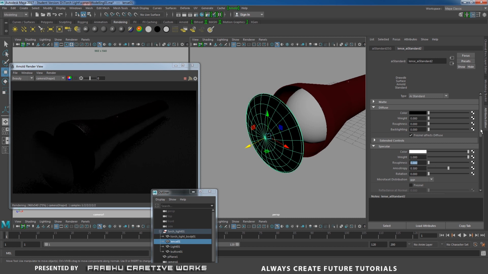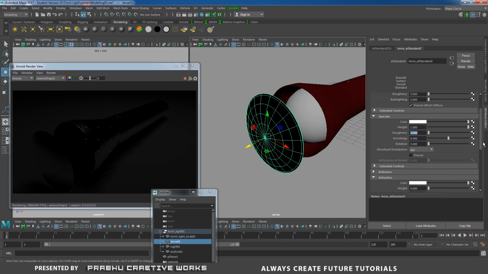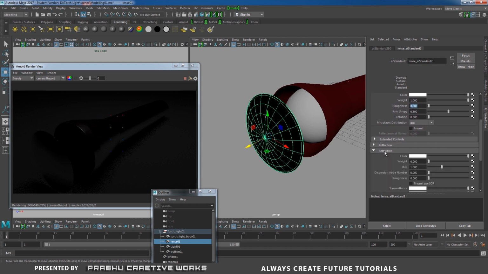Now I want to go to the refraction tab. If you have any transparent material, you need to give refraction weight to 1. It's really important. See here, when I give refraction weight to 0, it won't show our transparency. When I increase my refraction weight to 1, it will see through the object. Give index of refraction at least 1.2, so that you will be able to see real glass over here.